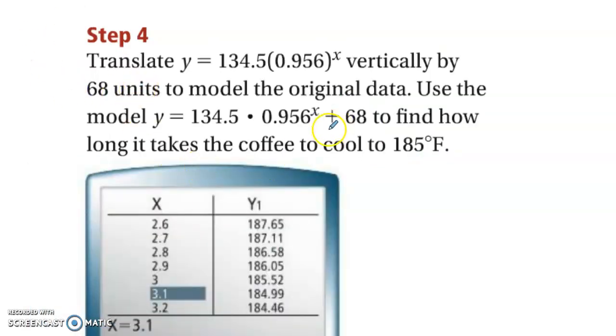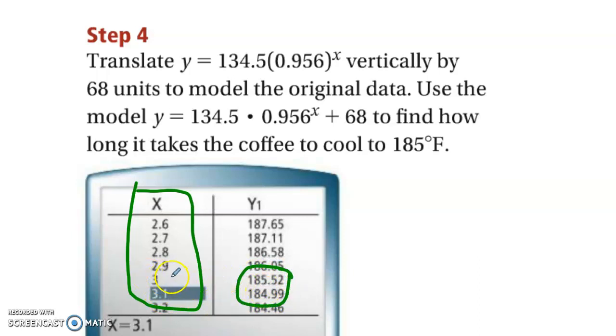And then to get the temperature, what we need to do is then add 68, because we need to raise it back up by 68 degrees. And you can see here, the x's are going by tenths, and we need that level of detail in order to find the right answer for our problem, which is when will it get to 185? Somewhere between 3 and 3.1 minutes. Okay, so there's another example of exponential regression.